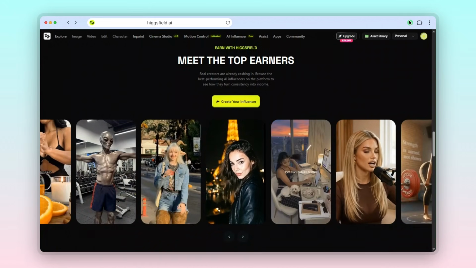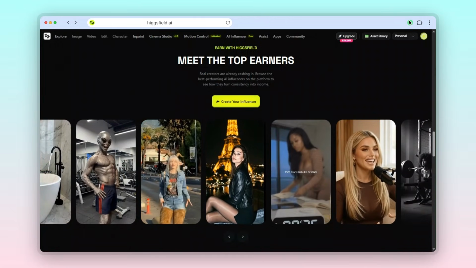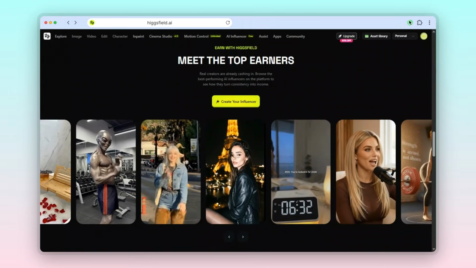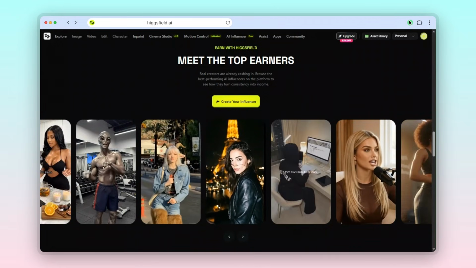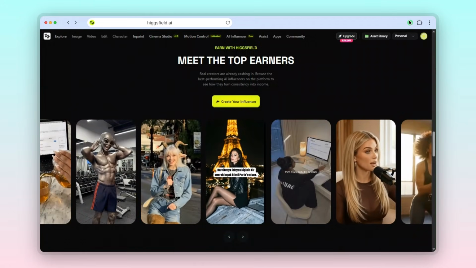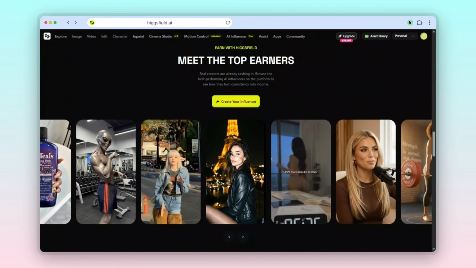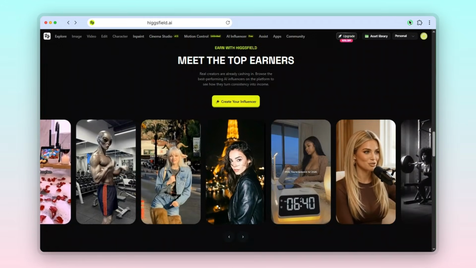On top of that, they run regular campaigns with the highest payouts. Just pick a trending campaign, download the provided assets, create your version with your AI influencer, upload, and collect the capped reward. Top earners are listed right on the page. Real creators turning consistent posting into serious monthly income.